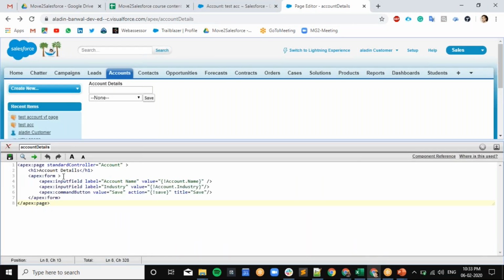Okay, and you can write anything you want. This is the standard controller we have used, and you can use a custom controller if you write this controller. And in standard controller you can use your custom object also. So let's say I want to use student underscore c. So for this student underscore c you want to see, let's see like this.